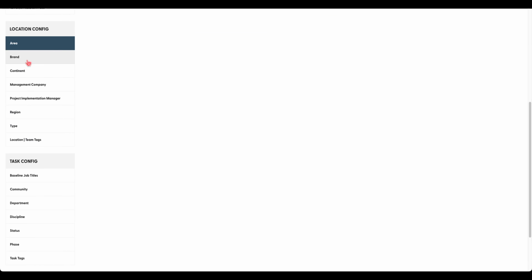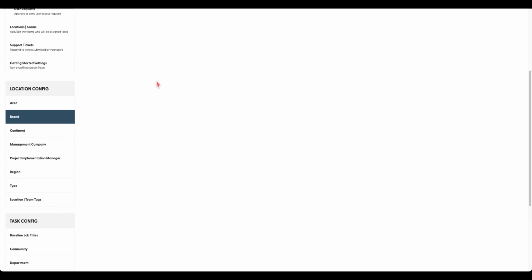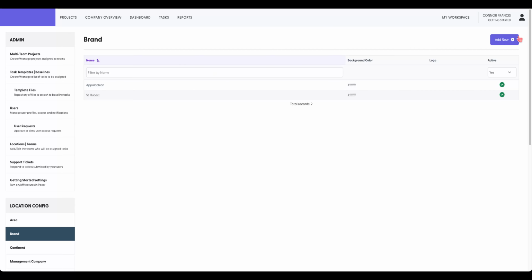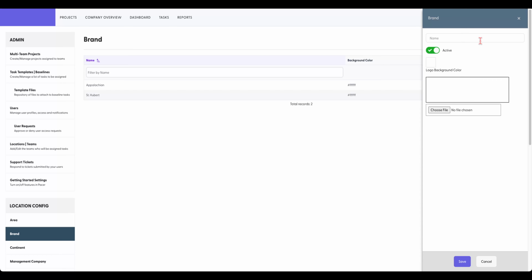So go ahead and just click on each one. So I'll click on brand here. I can click on add new. The add new button is same spot on almost every page. Brand is a little bit unique because you can actually create the brand name here. You can then add the logo of that specific brand and even change its background color.